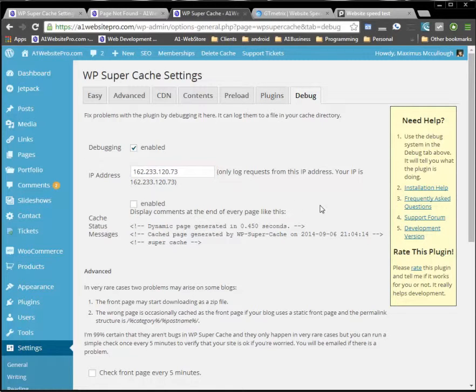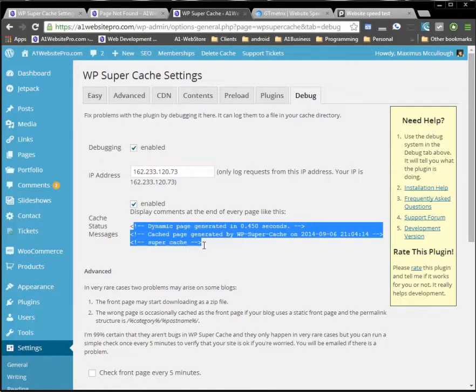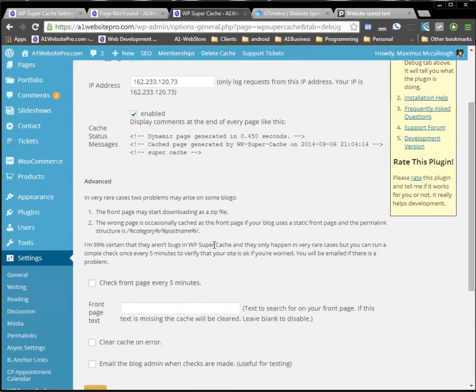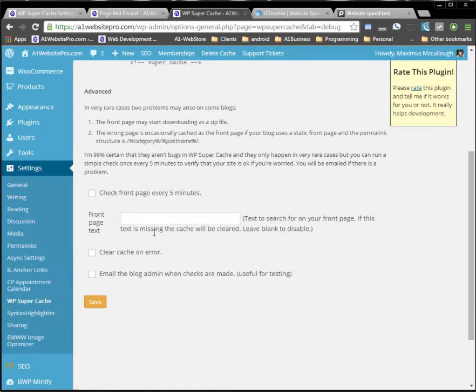It's just mine. Okay. And then if I want to display this little message at the bottom of my screens, it'll let me know how many seconds it took for that page to load, and when it was generated by Super Cache. That's Super Cache. Yeah. So I'm going to go ahead and enable that, just for this experiment. And then, okay, so here are some other advanced features. You can check your front page every 5 minutes.